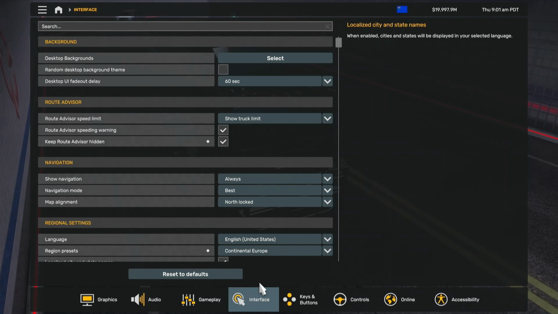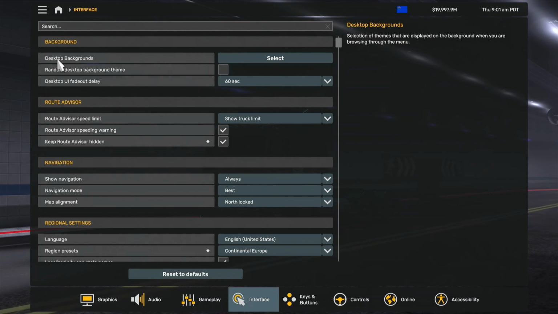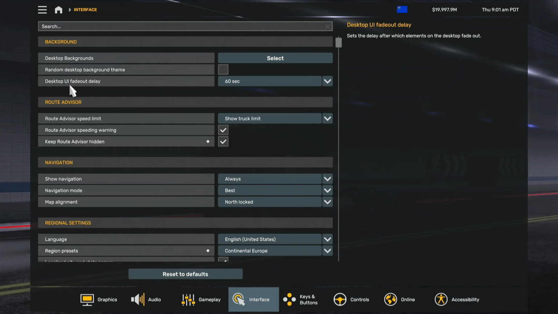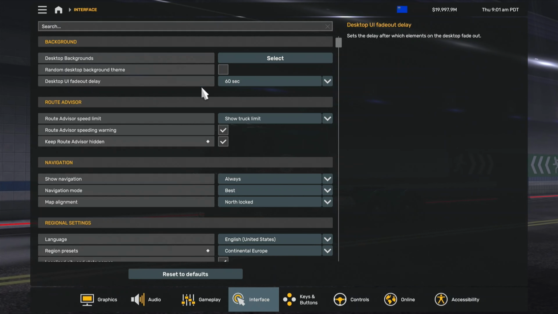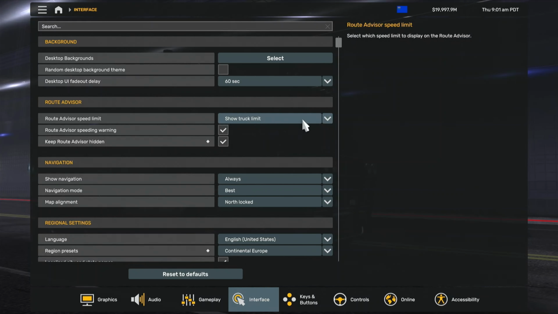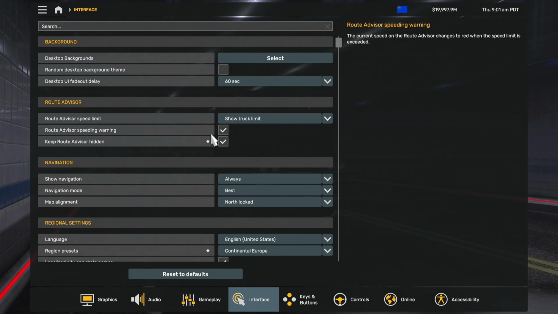All right, so in interface, this is sort of quality of life settings, really. Desktop backgrounds, you can select if you want. Random desktop backgrounds, I don't have that. UI fade out delay, I have that at 60 seconds. Route advisor speed limit, show the truck limit. Now you can choose here to hide it, show truck limit or car limit, whichever you prefer. I choose show truck limit, which is the default, I'm pretty sure. And that just basically shows what the speed limit is for trucks on the highway, and that way I don't break the speed limit. Route advisor speed warning, yes, have that ticked.